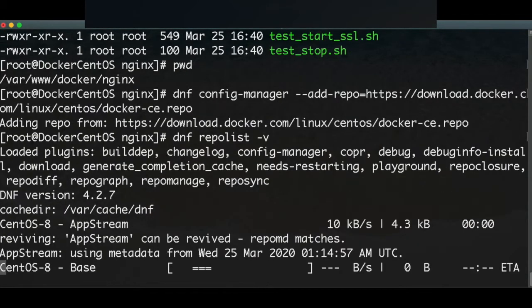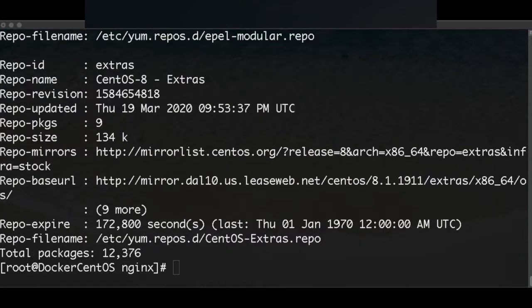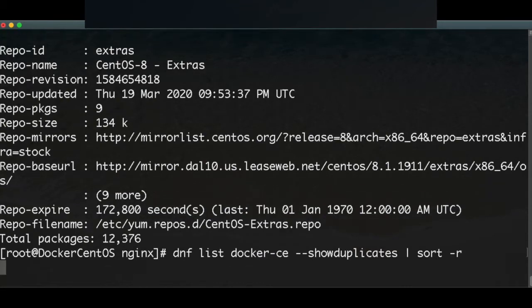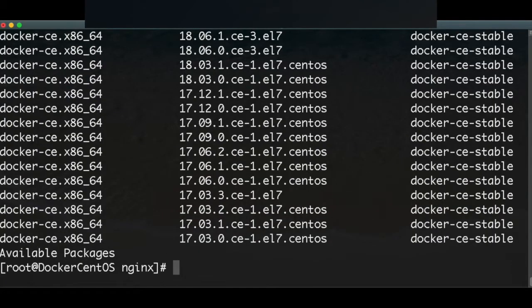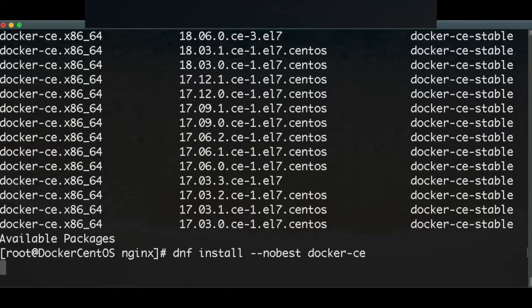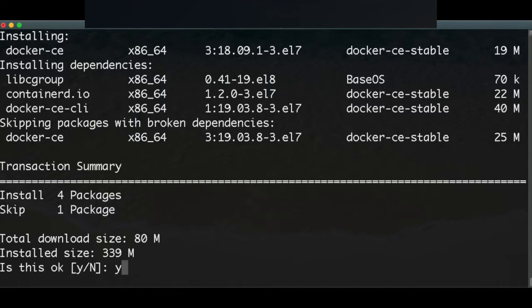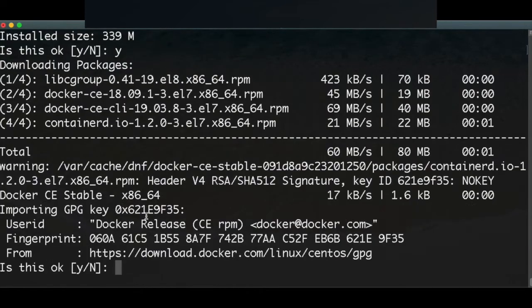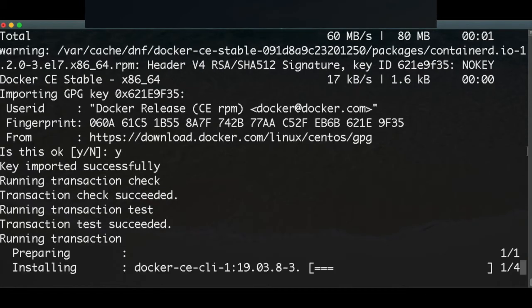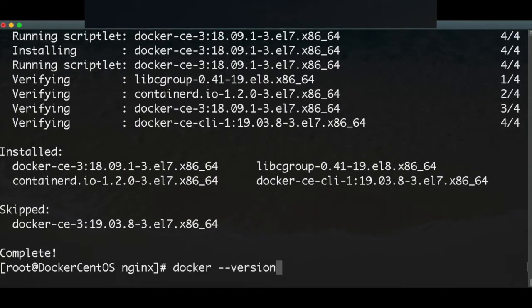Minus version. And now we're going to list all of the Docker versions available in the repo, if you want to know which versions are available. But if you want to install the latest one, here you've got the command. We say yes. Again, yes. Like next, next, next. Finally, we check if it's already installed.